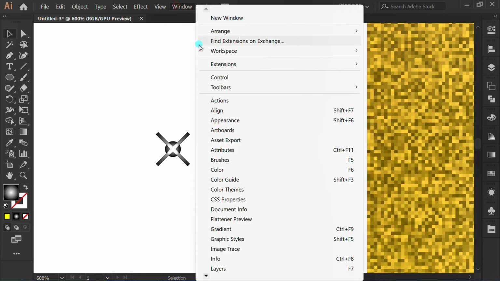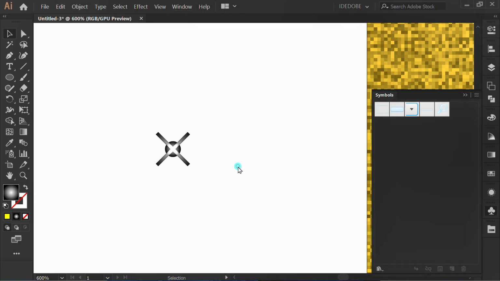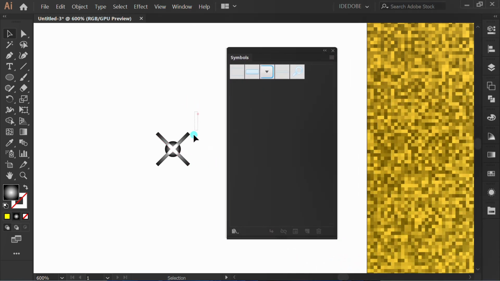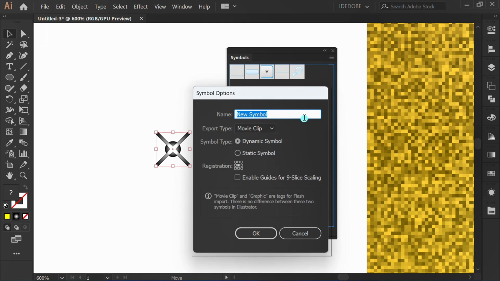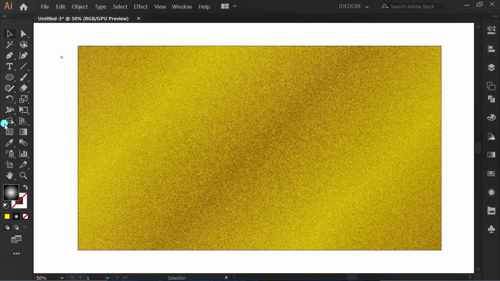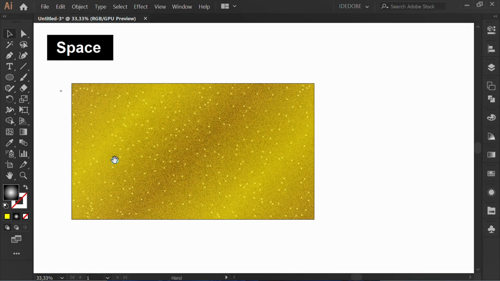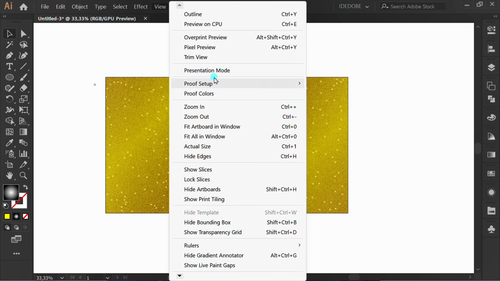Go to window and show the symbols panel. Click and drag to make a new symbol. Use the symbol sprayer tool. Click and drag here. Go to view and activate trim view.